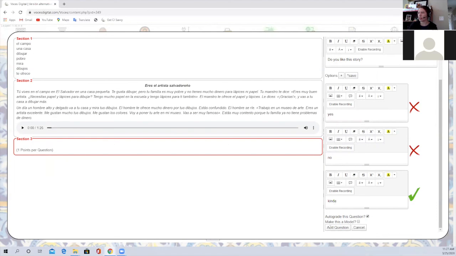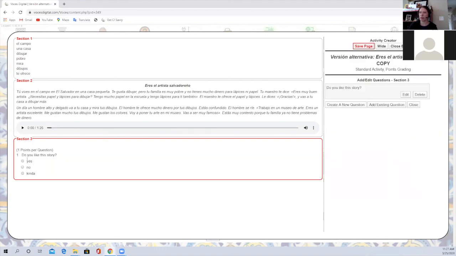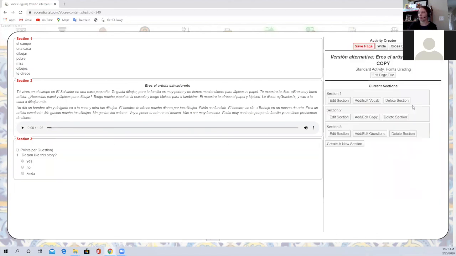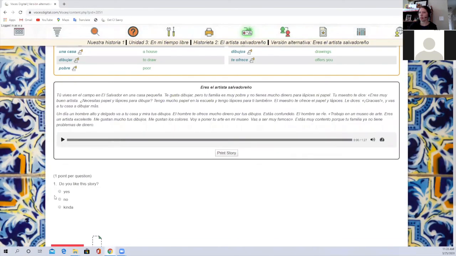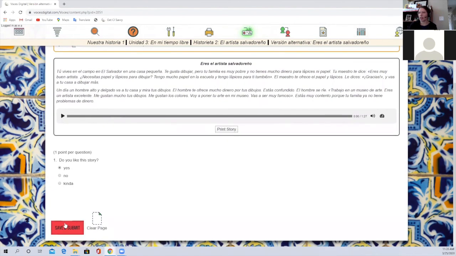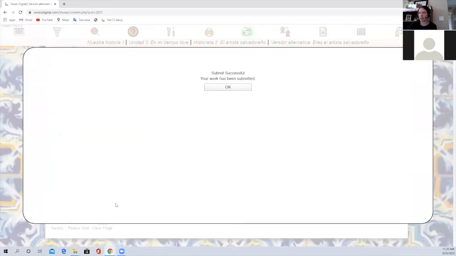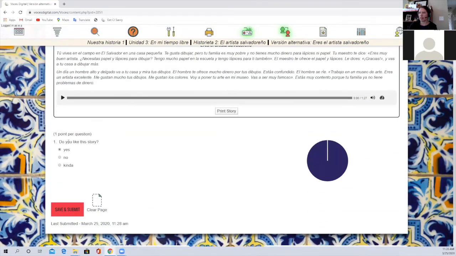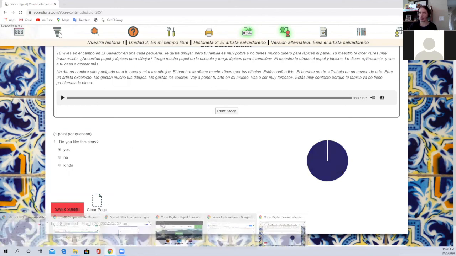And then once you put the options for them to choose from, you click add question, and now we see it over here. So now I'm going to click close, click save page, click close editor, and we will see it right there on the page. When a student responds, or when I, the teacher, choose whatever answer relates to me, and then click save and submit, instead of seeing whether I got it right or wrong, I see this pie chart. If I hover over it, I can see that one person, me, said yes to this answer.